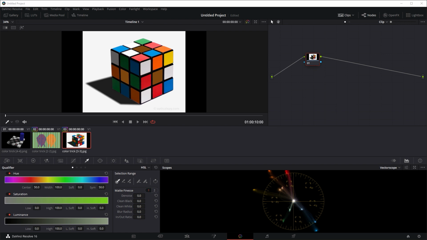So I've always felt that the scopes are probably one of the most useful tools we have for color grading. And I still feel the same way, except that in certain situations, we might have to decide whether to go with our eyes or to go with the scopes. Now, let me explain myself.